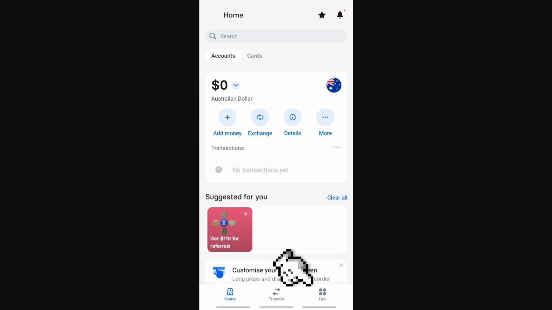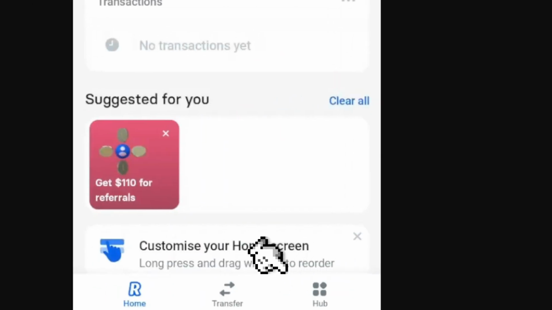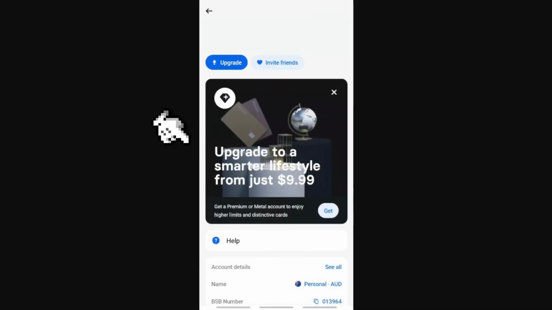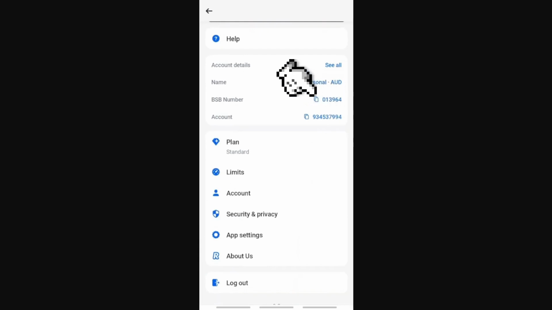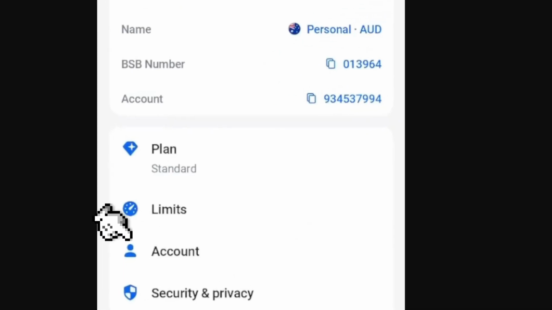Here we're going to tap where it says hop. We tap this icon here, we click it and open it, okay? Here we're going to see all our personal information. We're going to scroll down, okay? And when we're here, we're going to tap where it says account, okay? We're going to tap here on account.